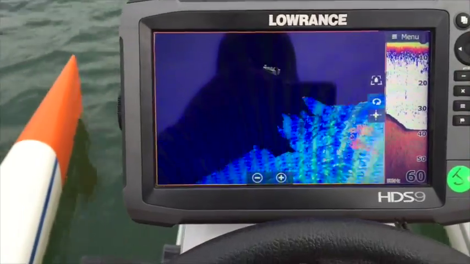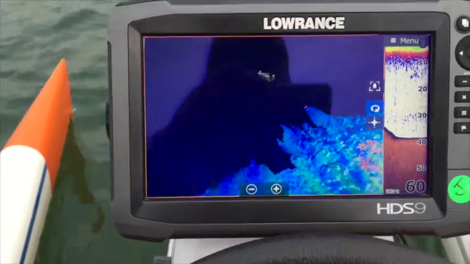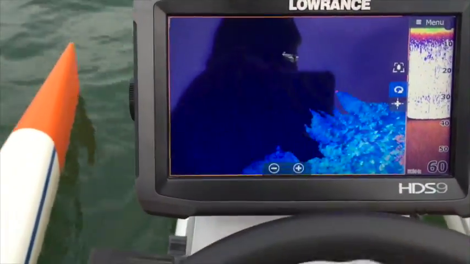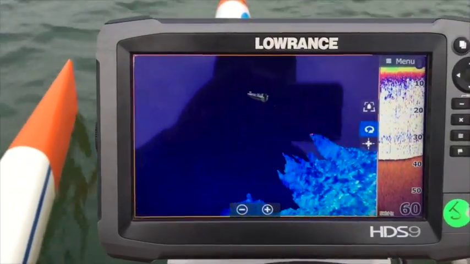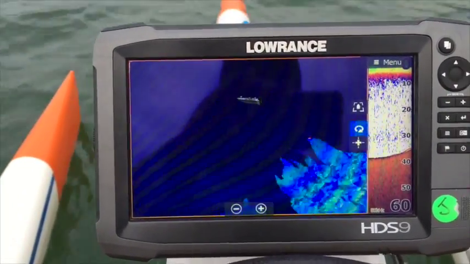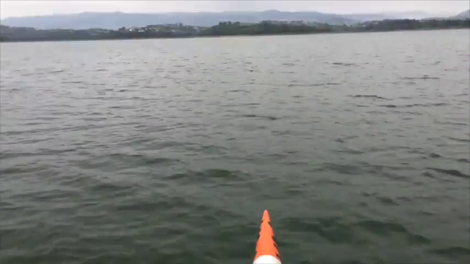Anyway, that's the way I like to use my 3D structure scan. I'm sure with time we will all find some interesting ways of using this awesome technology.